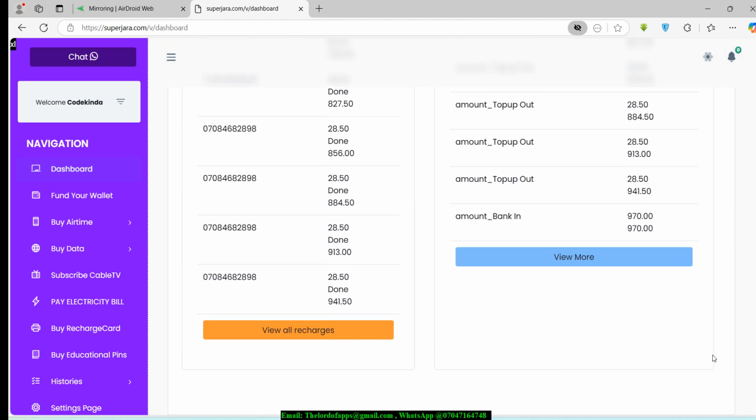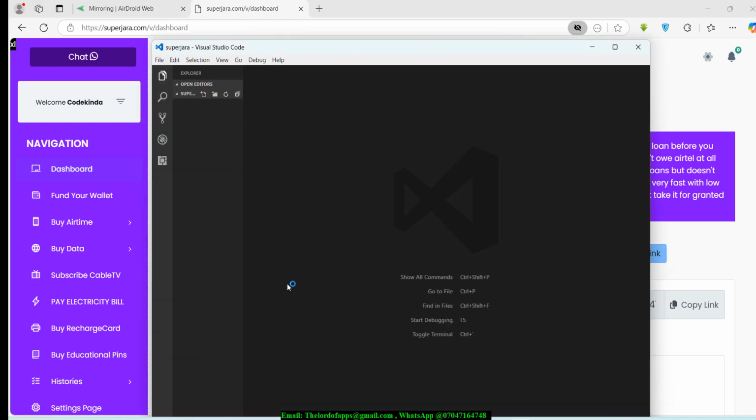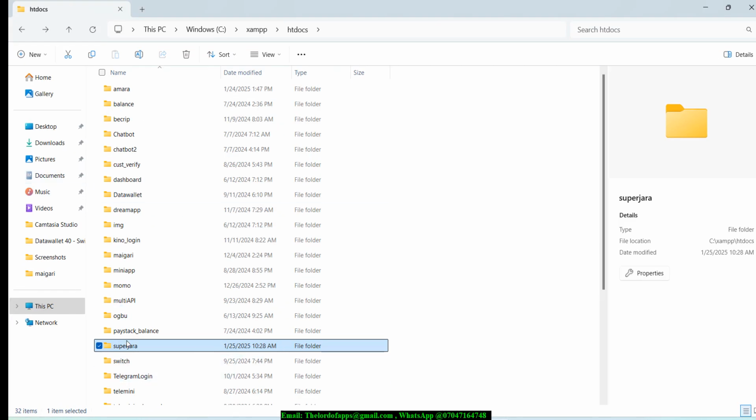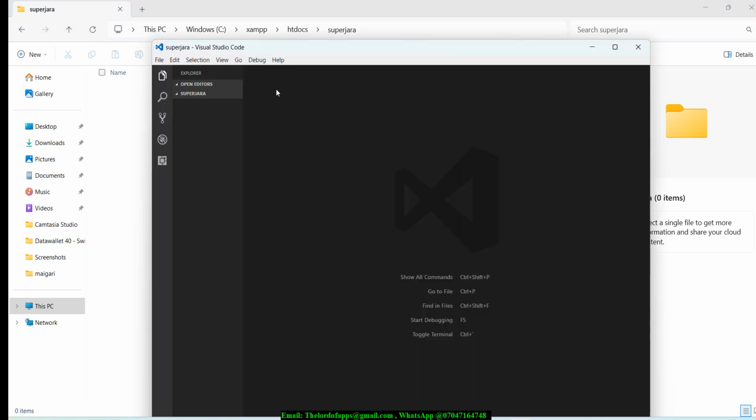What I want to do right now is show you guys how to integrate this without wasting more time. I do have a folder already, which is called Superjara, and I think it's basically empty. So let me open that up. It's empty, and I want to create a new file inside of it.